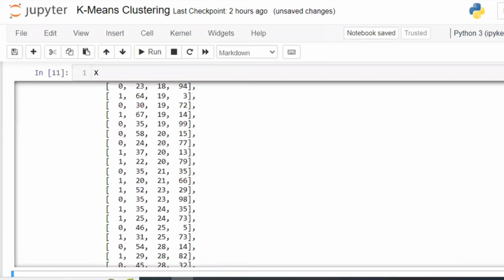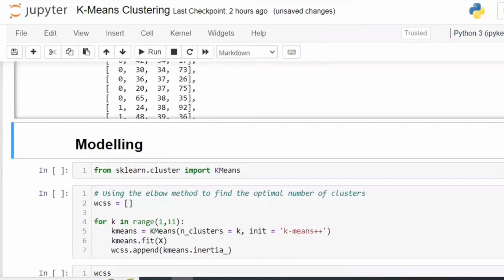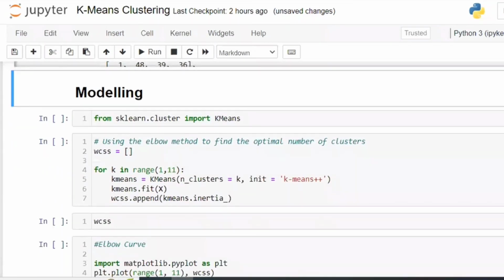This already I have told you in the pandas, right? Now, modeling. In K means, first we have to identify the best K value. So how to identify the best K value in K means? Using the elbow method. What is the elbow method? How is the elbow method done?